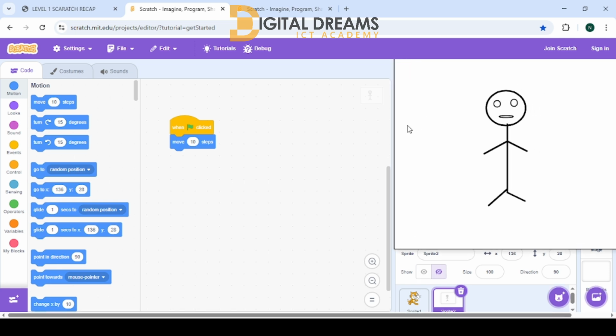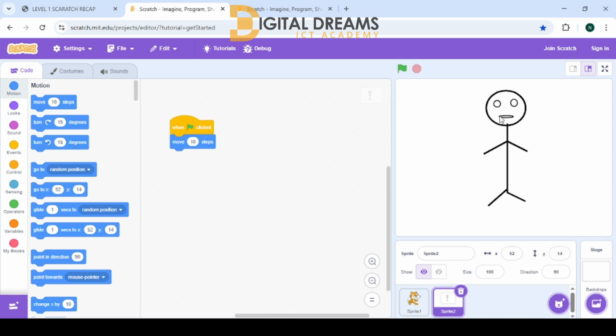Do you know why it's moving together? Because I drew the backdrop. I'm supposed to draw only the sprite, so it won't be doing this. Or I choose a backdrop. So that will lead us to backdrop. Now we are done with our sprite.